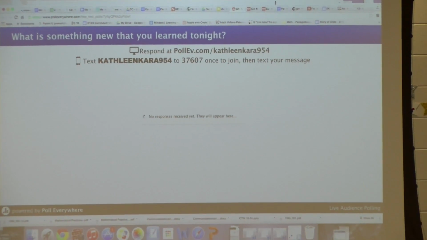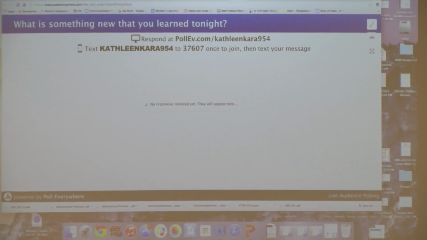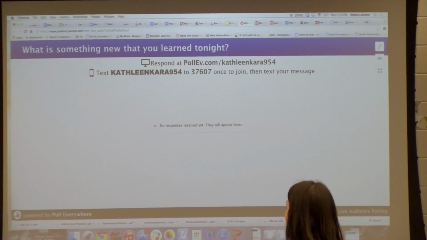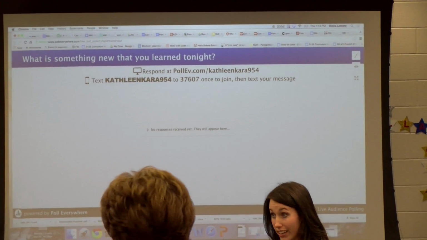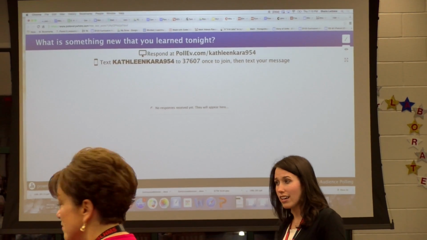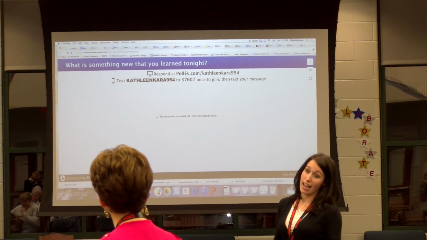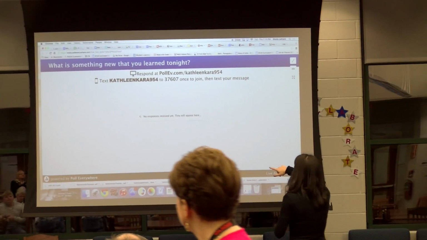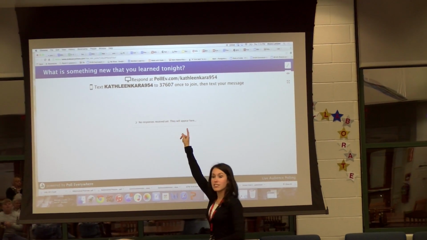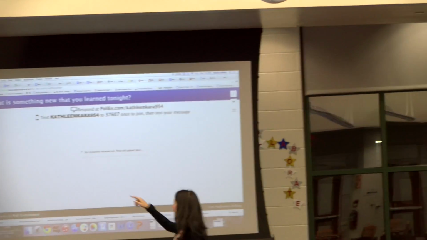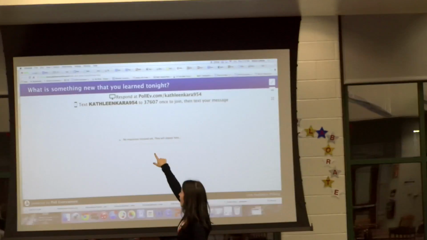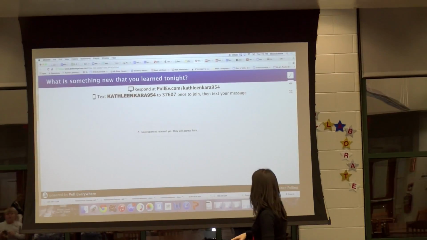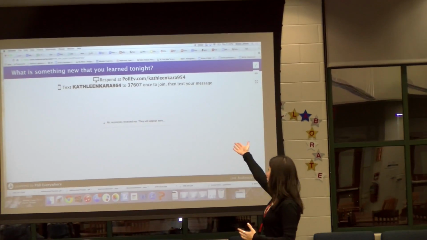So you guys are going to do an exit ticket. If you have your phones, you can use a phone. How this works is we ask a question. At the top it says, what is something new that you learned tonight? It doesn't have to be math specific. It can be about what's going on in class or how math learning is happening now, as opposed to how we learned it when we were in school. If you want to text, you text to this number, 37607. That's the phone number. Then you text Kara954 first, and that joins you into this. You send that first, then you send in your response, however you want to answer that.